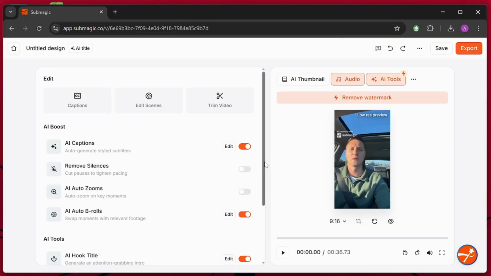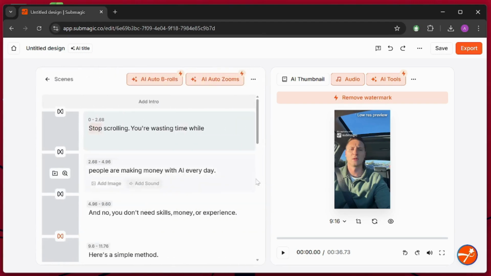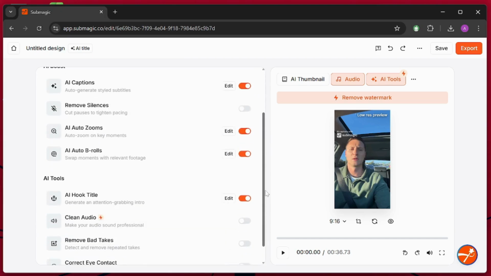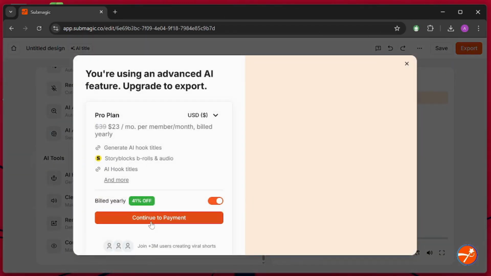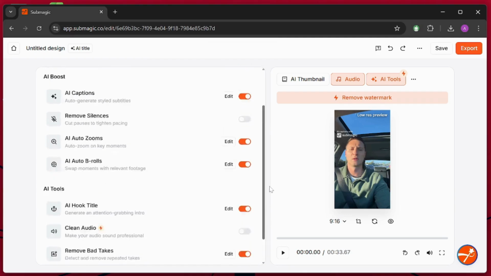Now my video is ready. You can add captions, AI captions, remove silence. Now add zooms. You can add zooms, add b-rolls. Let's add the b-rolls here. Title hooks, clear audio. We choose to upgrade the plan, remove the bad text, clean eye contact. All this you can use with Submagic.